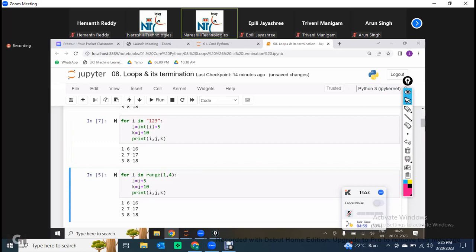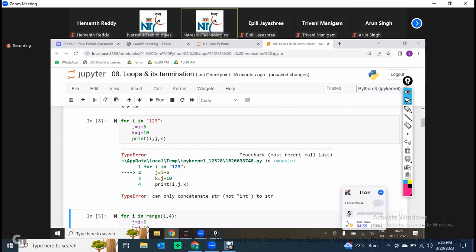Once again, same answer. If you don't write this one, it is going to throw the error: int cannot be concatenated with the string. Why is it concatenating with the string? Because first you are going to get the I value as string of 1. Sir, how can I know that? Print, for I in string of 1, 2, 3, print I value. Print I.